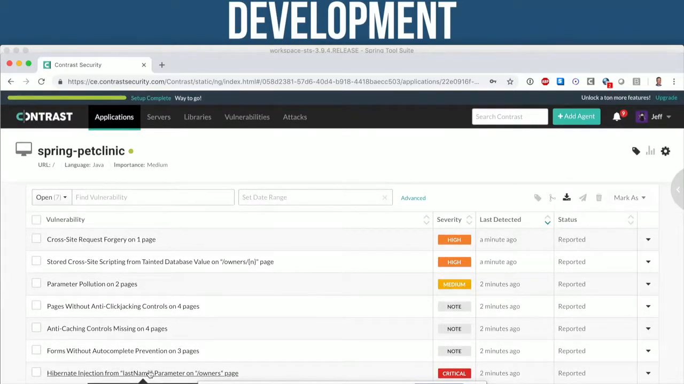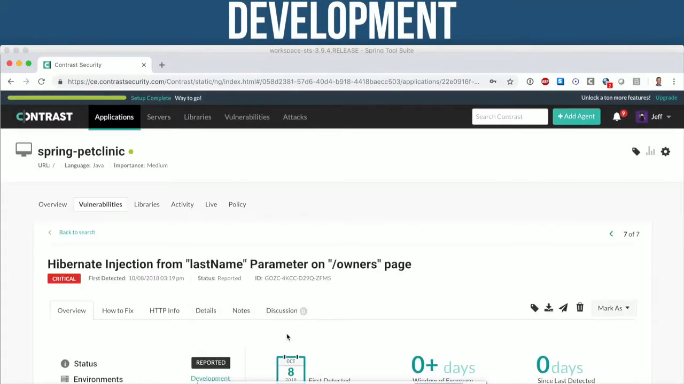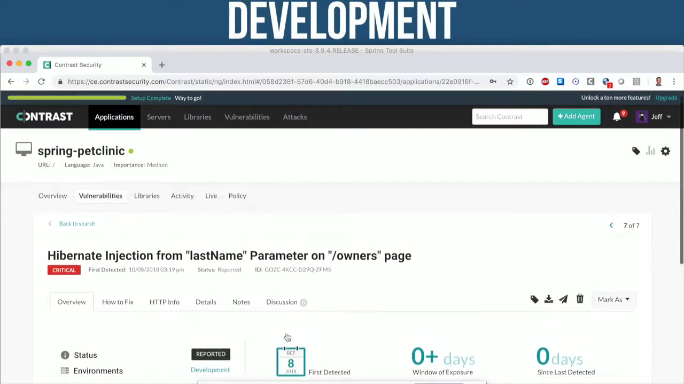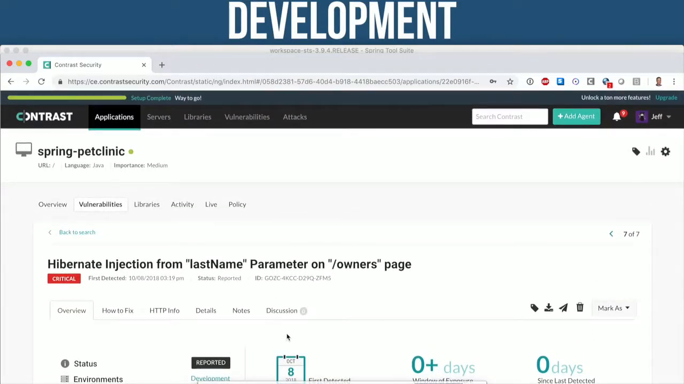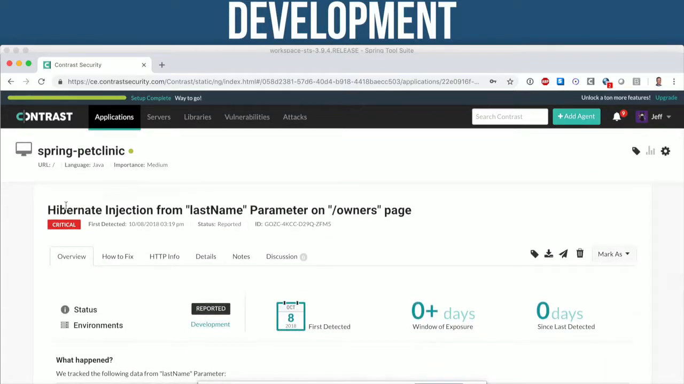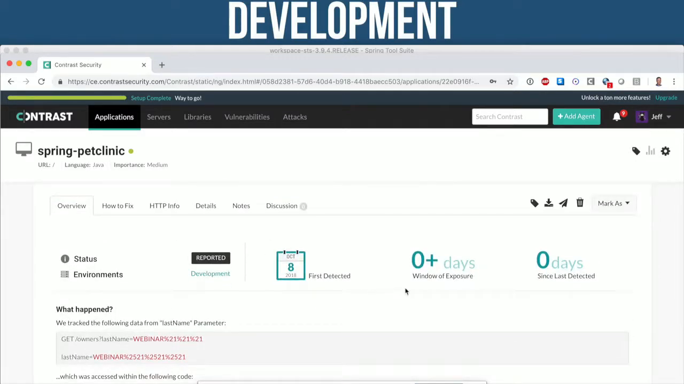Let's take a look at this Hibernate injection and get a sense of what we're really doing. So this is actually quite a powerful page. What this shows is all the details related to this vulnerability. You can see we've created a great title. You've got the dates, a unique ID for tracking. We've started a timeline so we can see what happens to this vulnerability over time.